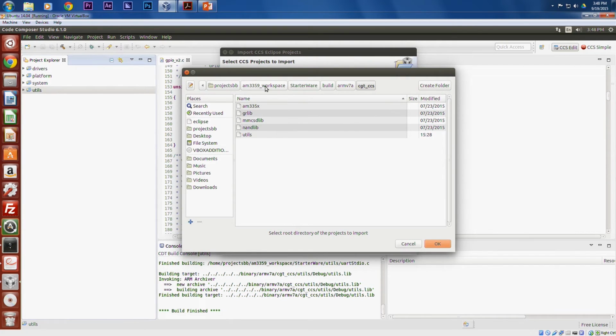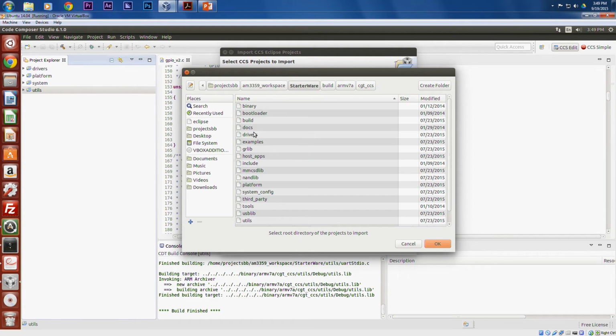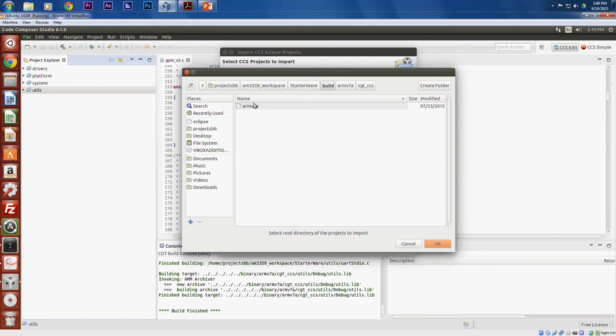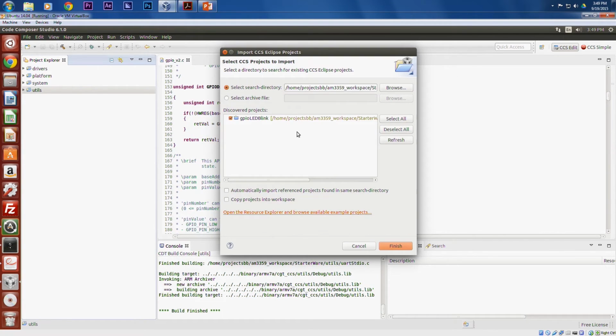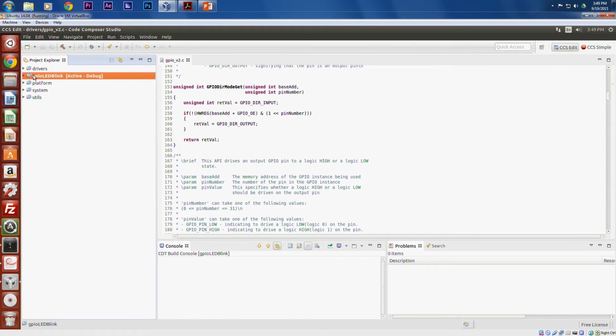We're going to follow this directory. We're going to go to our StarterWare, build ARMv7 ACGT, AM33, whatever, BeagleBone, and then GPIO. So right there, we'll click it just to highlight it and hit OK. Make sure it's check marked and hit finish. You'll see it pop up here.